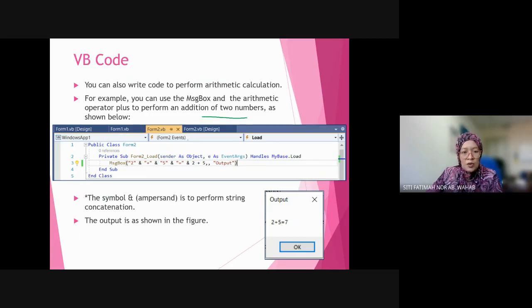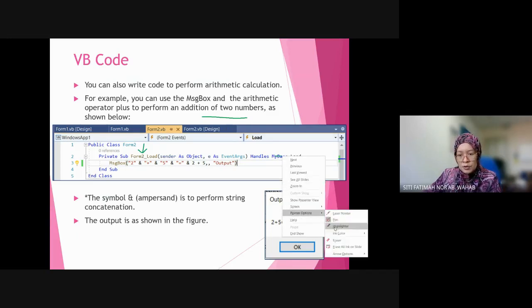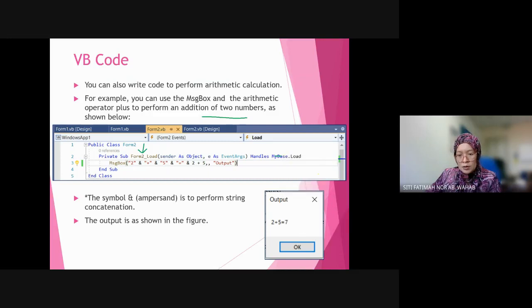as shown below. Okay, nampak ni kita ada second form. Saya tak namakan form tu, jadi I don't rename the form, so it remains form 2. Okay, when we load the form, a message box will appear where it will display 2 plus 5 equal to 7. Okay, if you can see this one, let me change to highlighter. Okay, right? I already changed it to color.